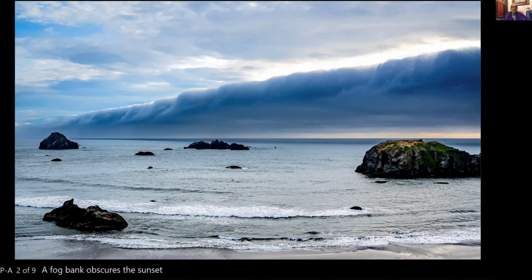A fog bank obscures the sunset. Okay, great shot. I love the capturing of that fog bank with the bank quality of it, the wall quality, the differential light we see on that, how it's lit from the top and yet in shadow on the bottom, or just the clouds. I think that's very effective.